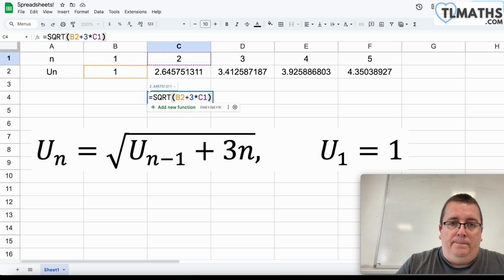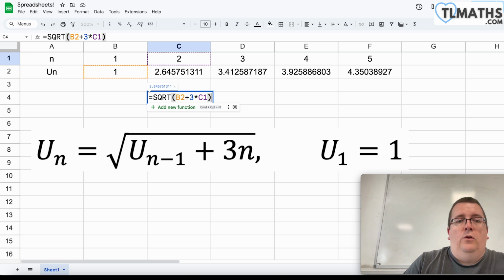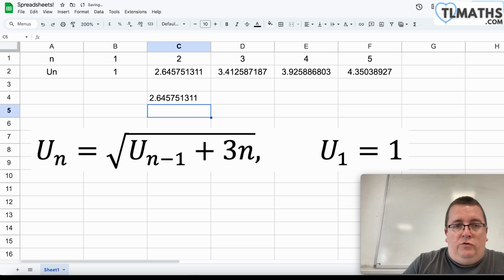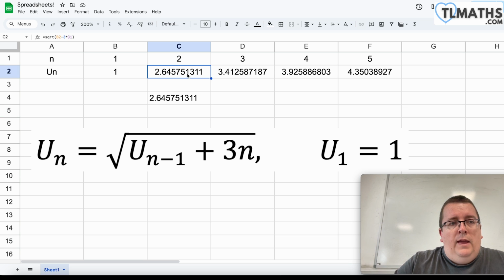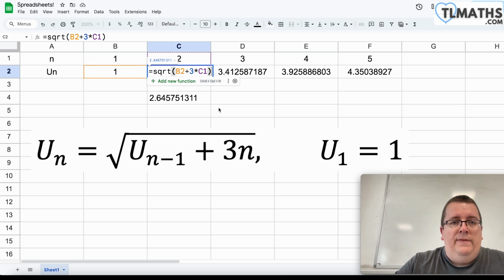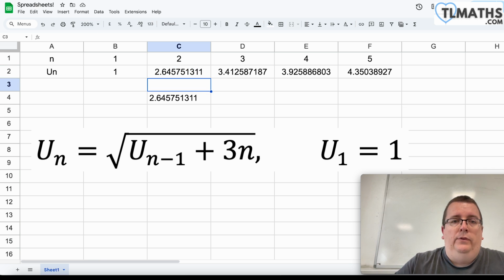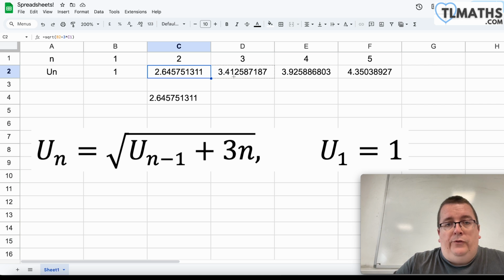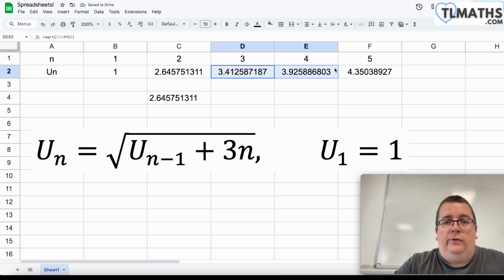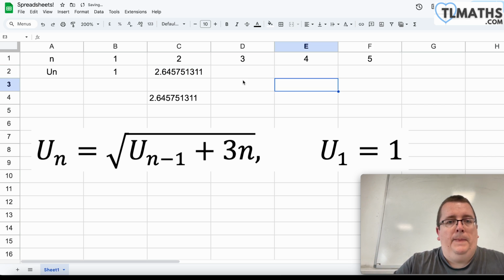Then close the bracket. Okay, so pressing equals, or return, rather, gets us the 2.6457. So with that formula in there, all I then needed to do to generate the other ones, which I will show you in a moment, again, is I could go down to the bottom right of this box and then drag it along, and then it gives me all the other values.